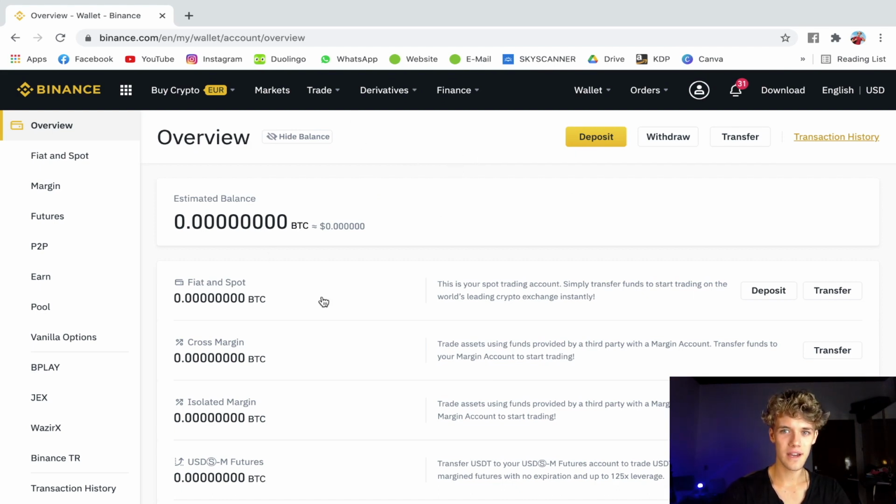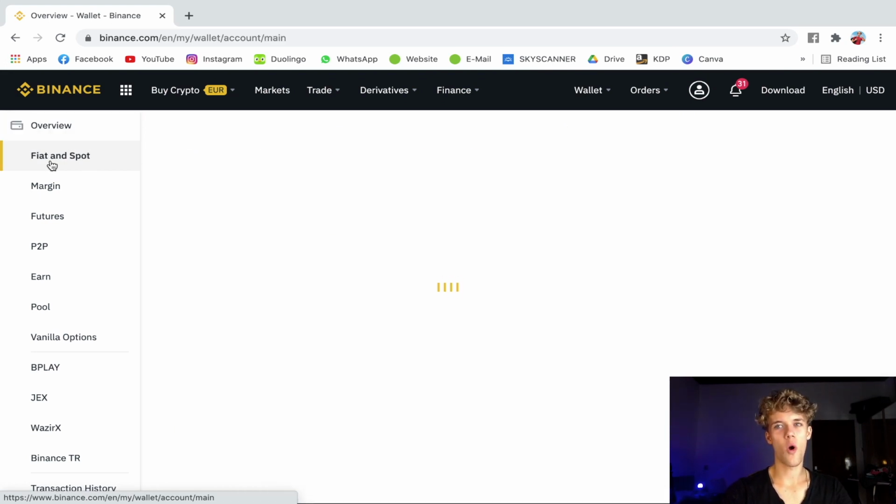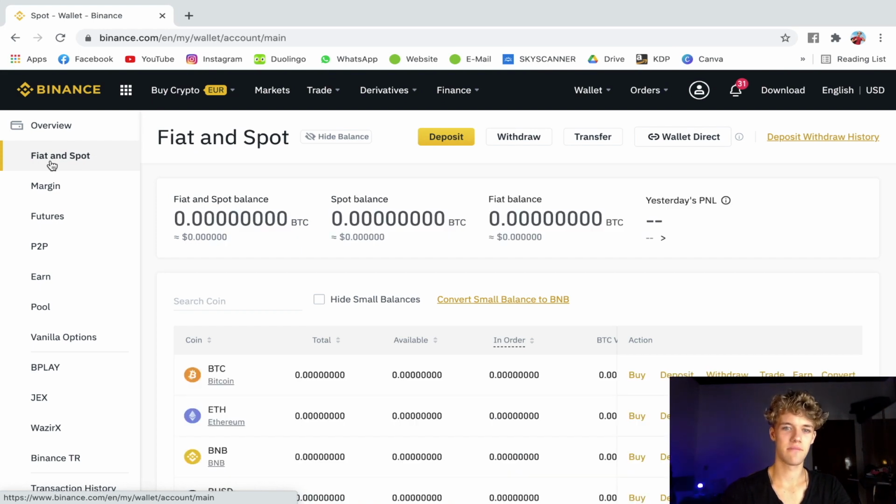So basically, here we are on Binance. If you don't know how to buy crypto on Binance, I'll also put a link into the description, showing how you can buy, either with your credit card or with a bank deposit.